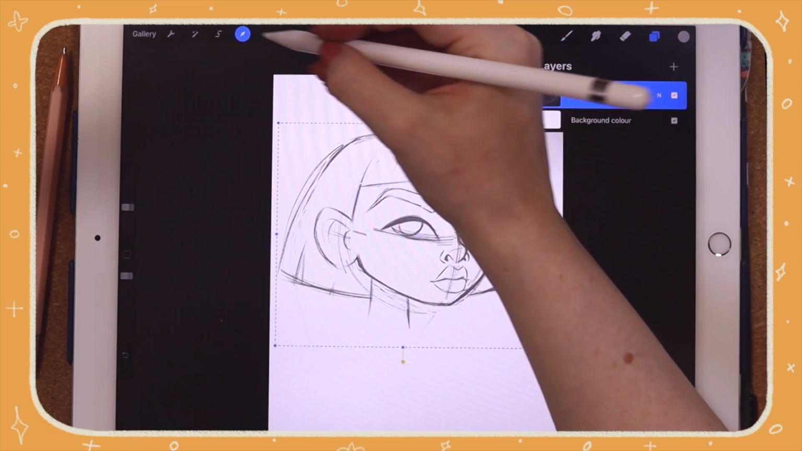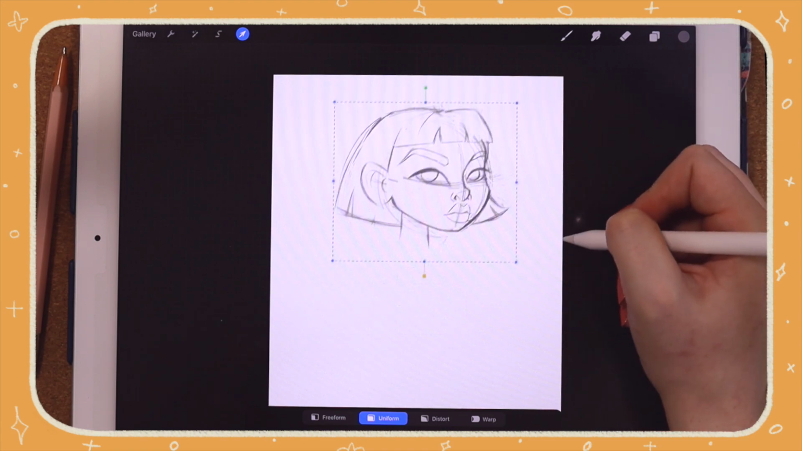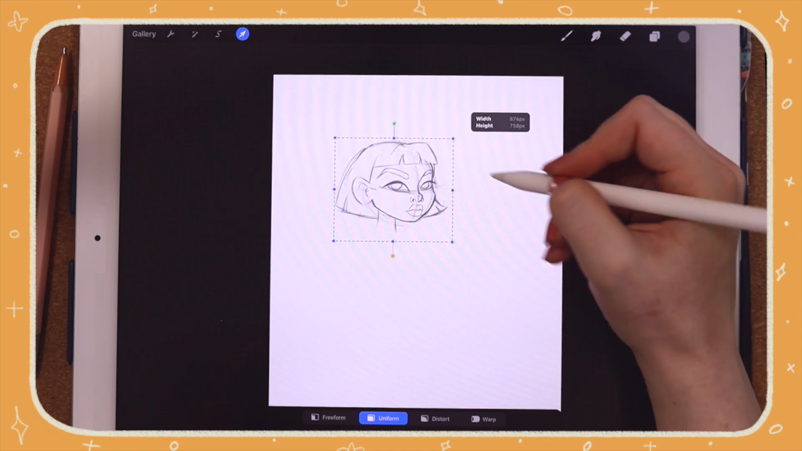I also tend to draw the hair on a new layer. If I want to try a different style, I can just hide that layer and draw it again.